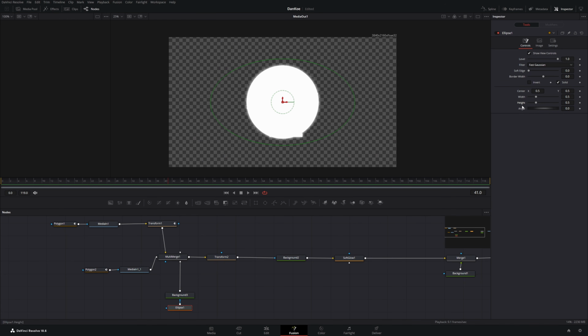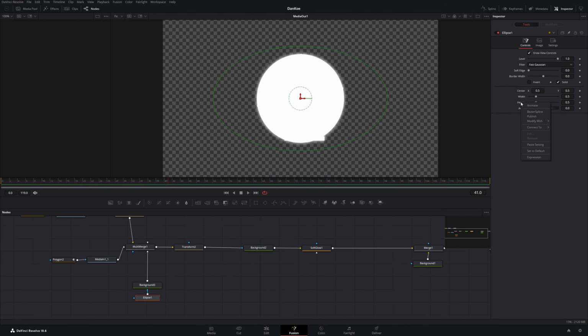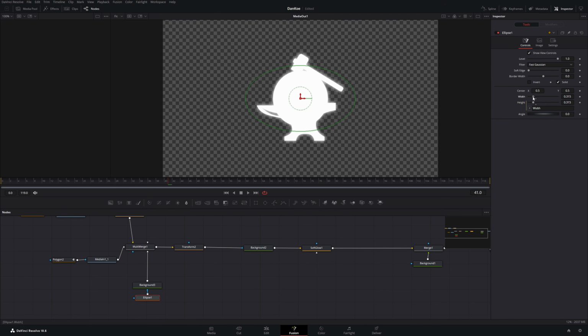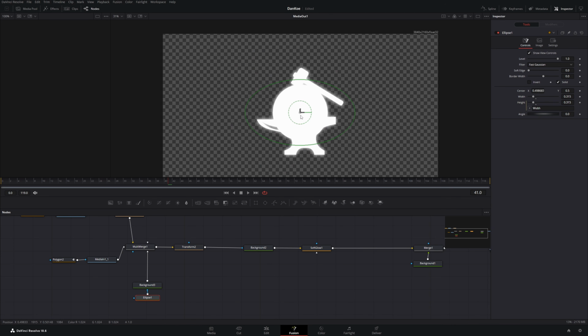And there's a little trick you can do. You can right click on the height and go to expression. And now you can click and hold this plus icon and drag it over the width. Now if you change the width, the height changes accordingly.